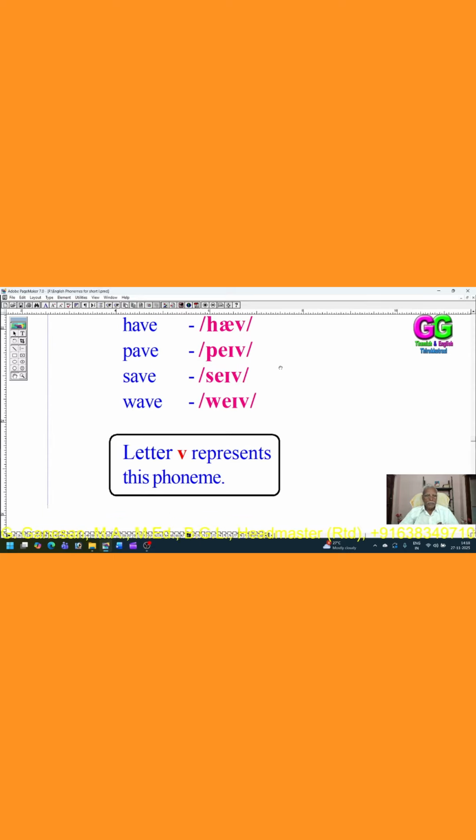pave. S-A-V-E, save. W-A-V-E, wave. That V represents this phoneme.